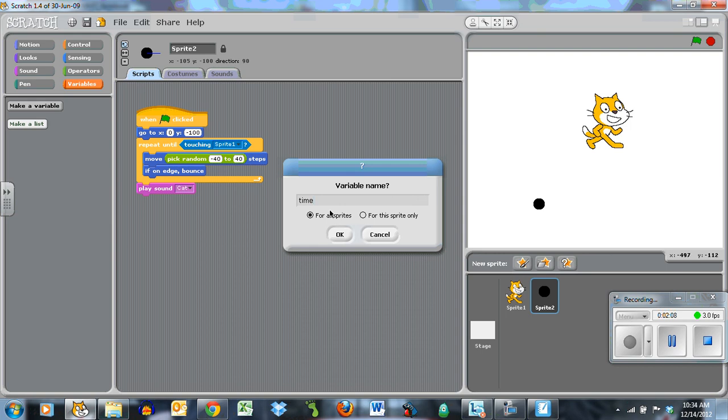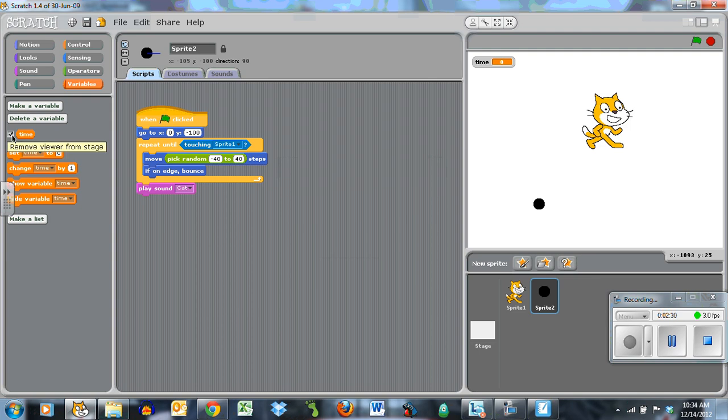You can have certain variables that only this sprite sees, and you can have certain variables that all sprites see. If they all see it, we call that a global variable because it exists for the entire globe of sprites. It's global, universal. Or if it's for this sprite only, we call that a local variable. That's only true for that particular variable. Okay, so we're going to set this up for all sprites. And you'll notice that it's checked right there, and the value of time is currently 0. That's the default setting.